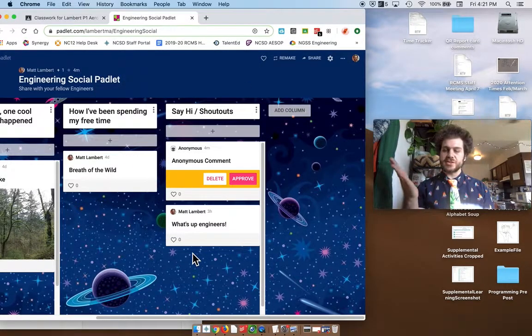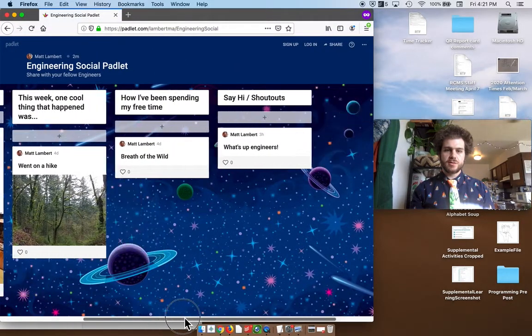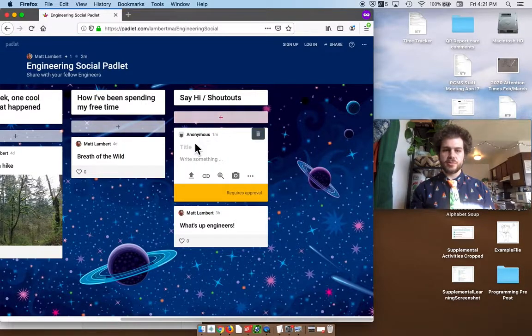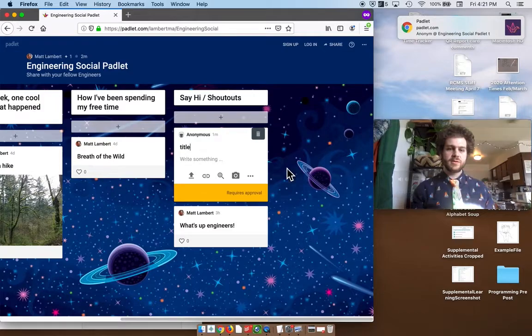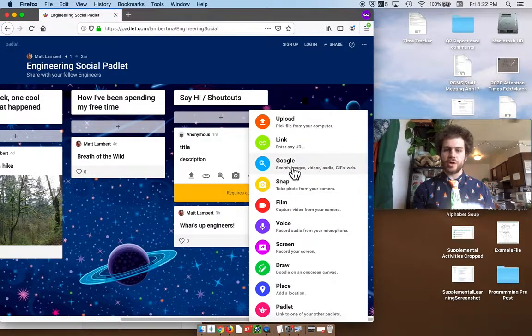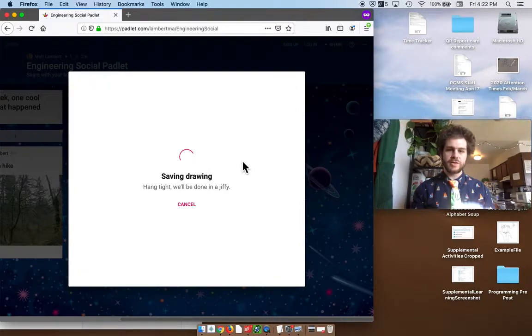Now, I want you to see what it looks like from the student end. Here on the student end, you can't see that yellow post that's waiting for approval, but you can make your own posts. So you can post here, you can write a title, you can write a longer description. You also have a lot of options. You can upload a file, you can post a link, you can do a Google search right here in Padlet, add a photo, or there are even more options where you can do a video or a voice or screen recording, or even make a little drawing and post it right to Padlet.